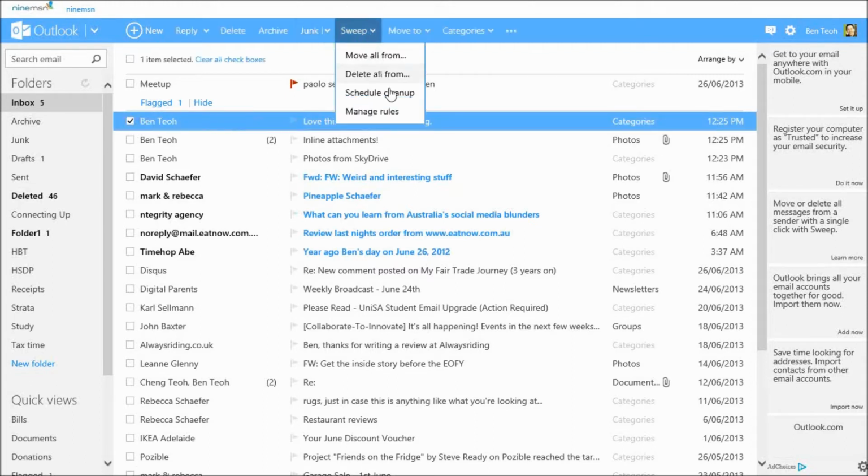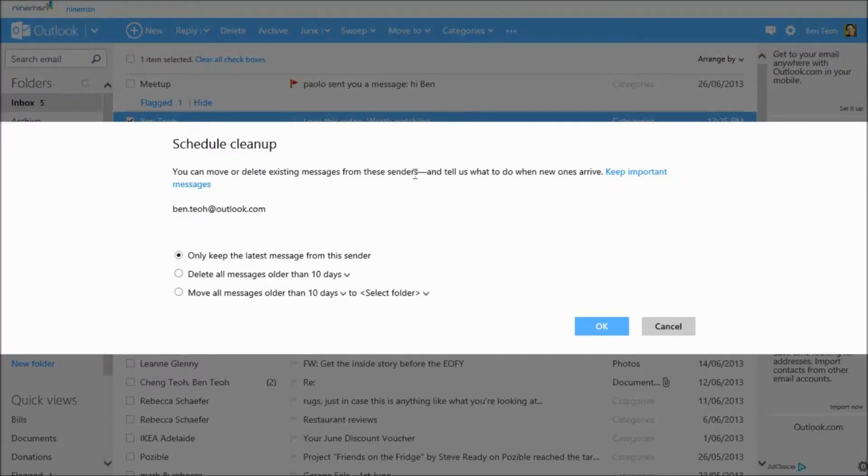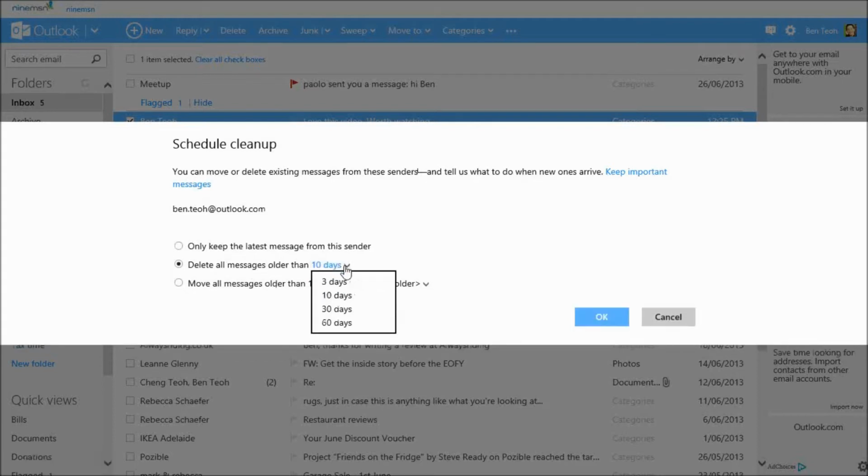Again, you can even use sweep to schedule a cleanup. So I could say that I want to delete all the messages older than 10 days. I can change this as well. That's handy if you're using your email account as a notification center. So, for example, if you're getting emails every time someone likes your Facebook page, or every time someone sends you a tweet, then you can read those. But if you don't want to keep those notification emails, you can make sure that they're cleaned up out of your inbox. Every 10 days or so, or shorter, every 3 days.